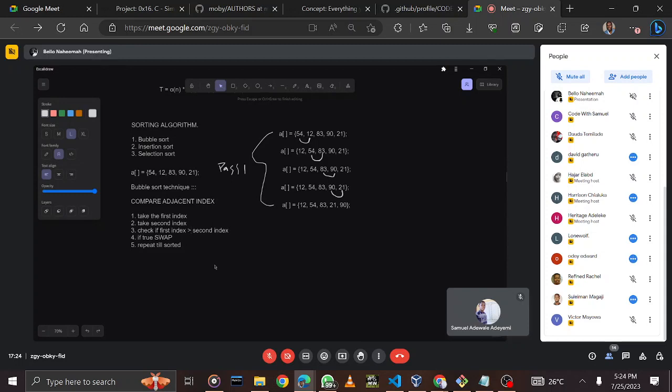We want to swap if the first one we are comparing is greater than the second one. Swap it. If the first index is greater than the second one, swap it. If not, move ahead. Before, it was less than. That's what I was complaining about. Yes, it's corrected. I just made the adjustment now.